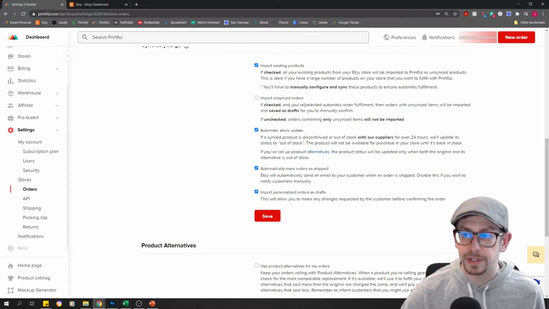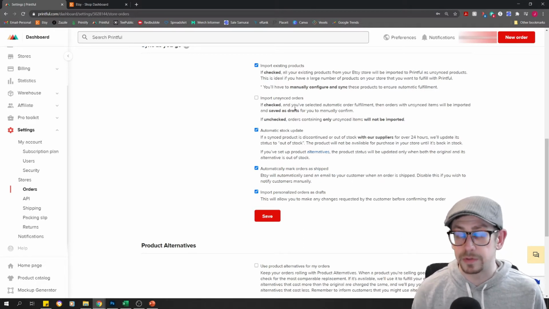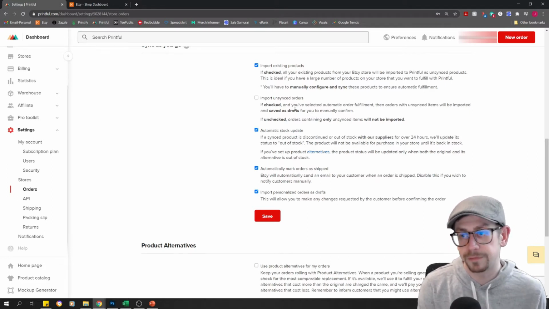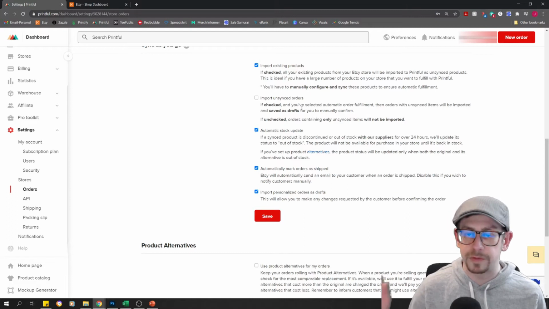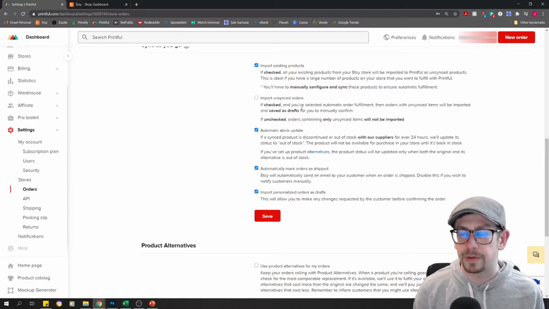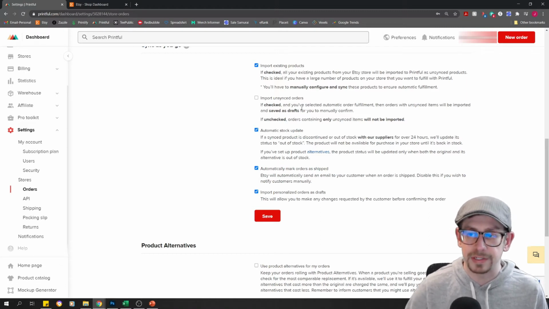If you check this box off and say you have products with Printify in your Etsy shop as well, if you have these first two boxes checked off to import existing products and to sync orders of unsynced products, then those orders are going to show up for you in your Printful dashboard, even though Printful is not going to be fulfilling them. So I don't recommend importing unsynced orders. If you know that you've got a good setup going with Printify for some products, you don't want to see those orders over here in Printful because it just kind of gets messy.